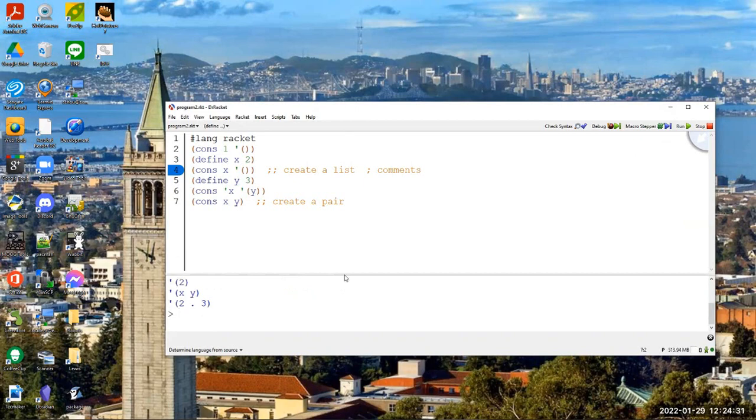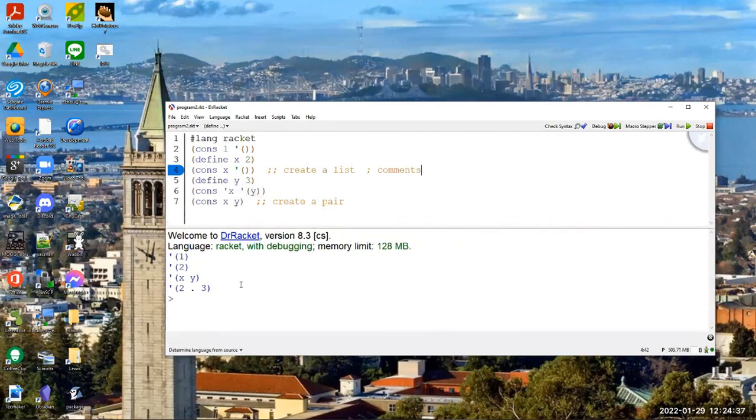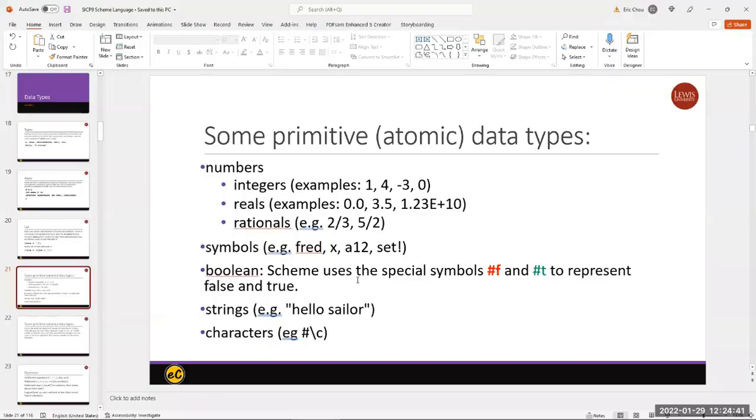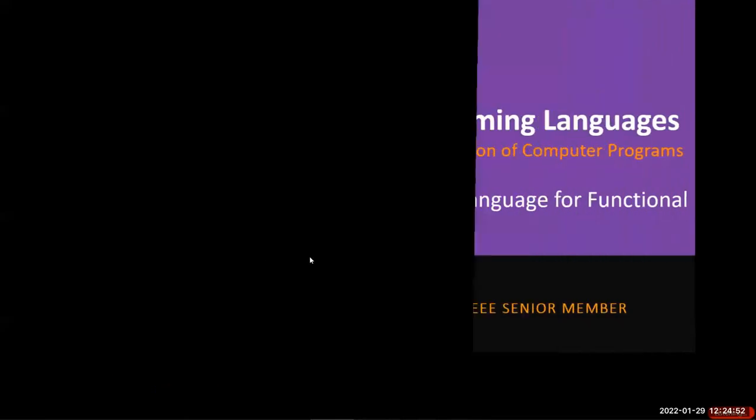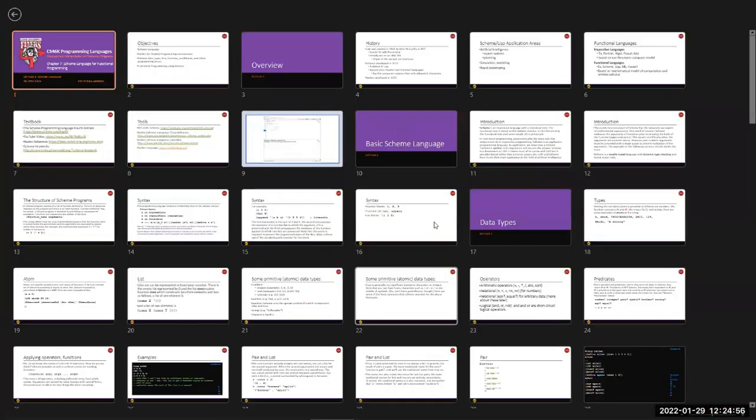So let's get the result. Okay, we get the result. So there's a pair, there's a list. We'll talk about pair later, but we must remember the way we construct a list. So these are a list of elements, and an atom is a single element.